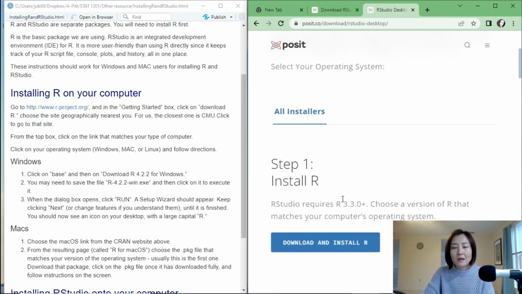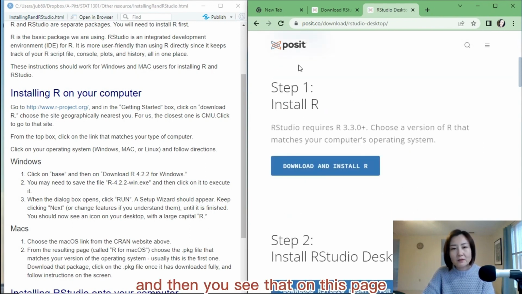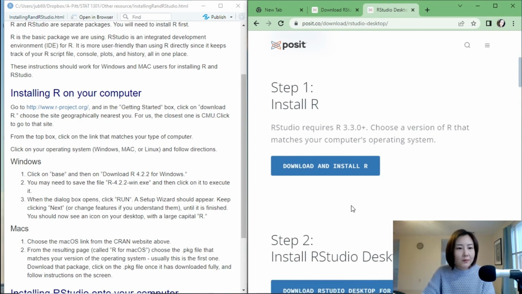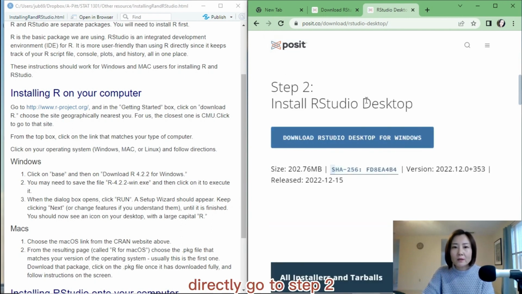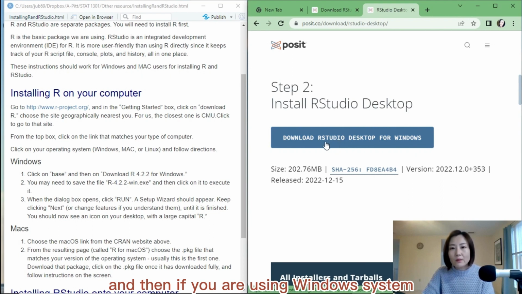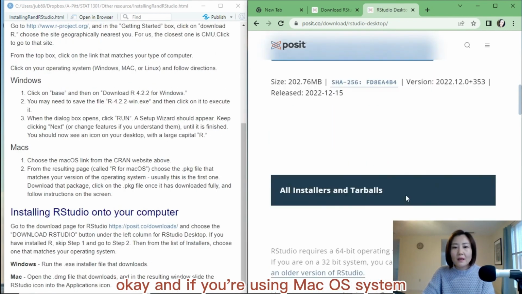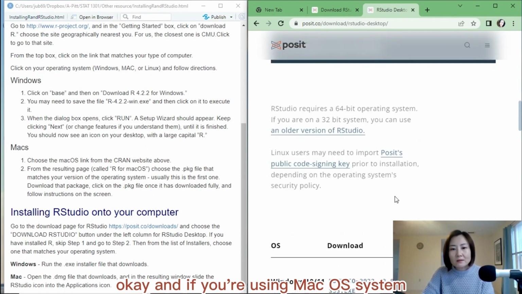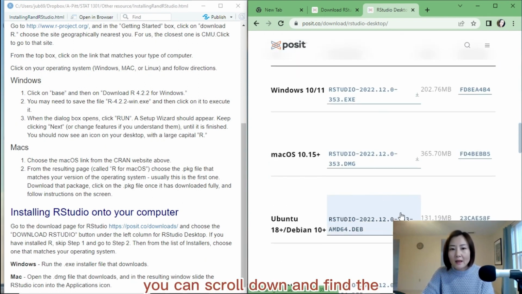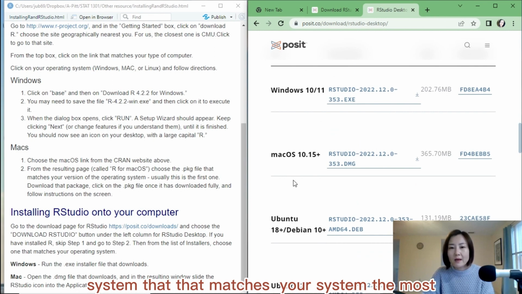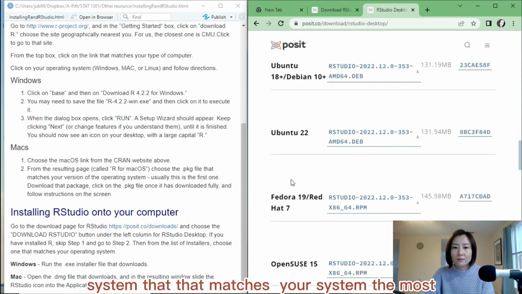And then you see that on this page, there are two steps. The first step is to install R. Because you have already installed R, you can skip step 1 and directly go to step 2. And then, if you are using the Windows system, you can just directly click this one and then follow the instructions. And if you're using the Mac OS system, you can scroll down and find the system that matches your system the most.